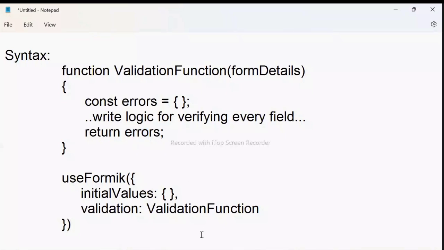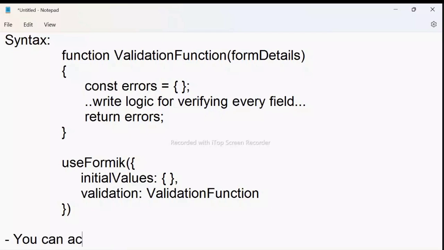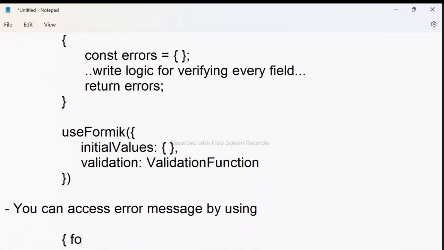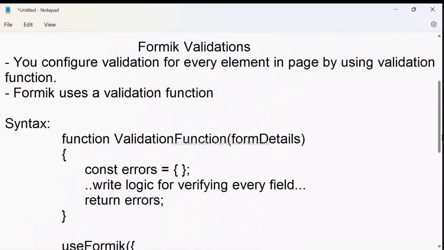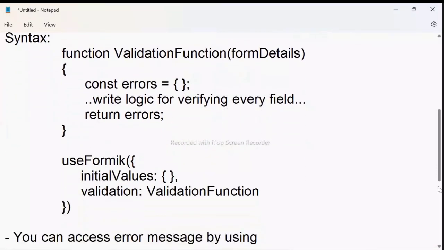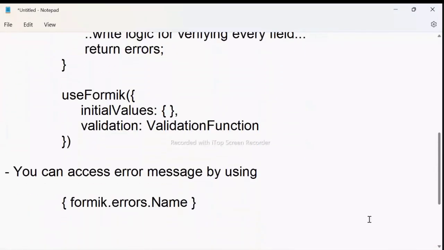How to access it? You can access the error message by using Formik.errors and the field name. You have to define which field name's error you want to access and display. This is the approach of how we can handle validations in a form, right? But here again, one level you reduce it.